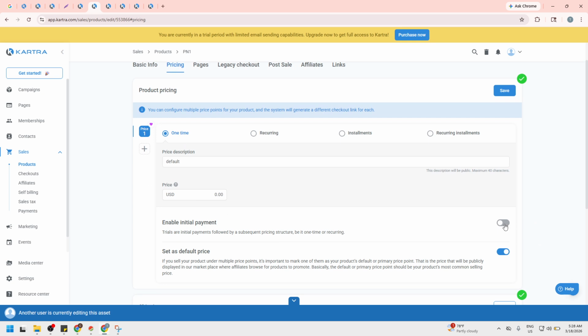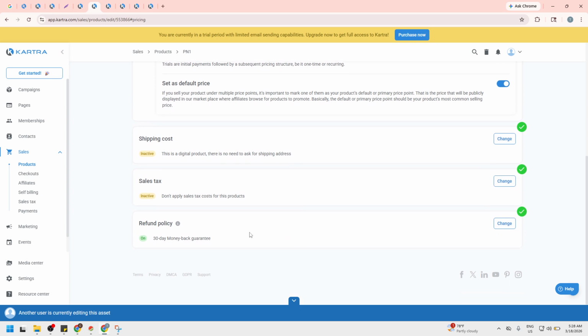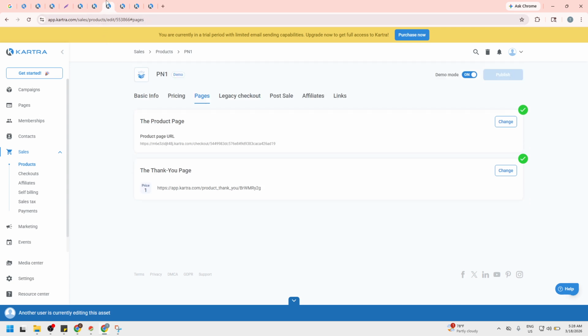Set your refund policy by choosing a refund window, such as 30 days, or selecting no refund if that's your policy. This information often appears on the checkout, so keep it aligned with your terms. Paste the URL of your sales page so buyers can review details, then add the thank you page URL where customers land after purchase. This is ideal for delivery or next steps.